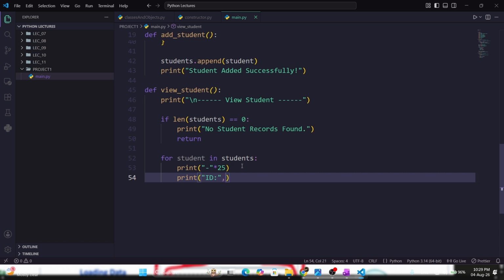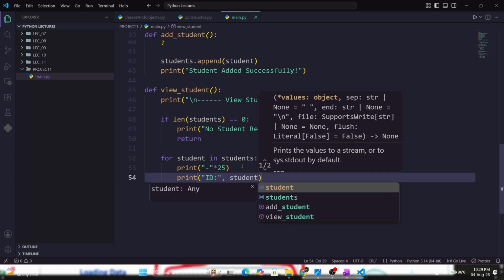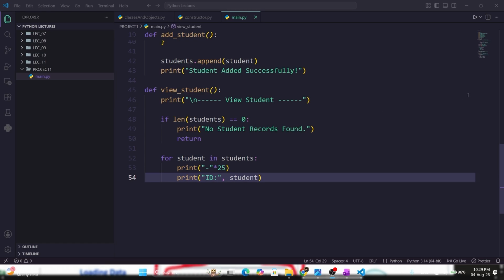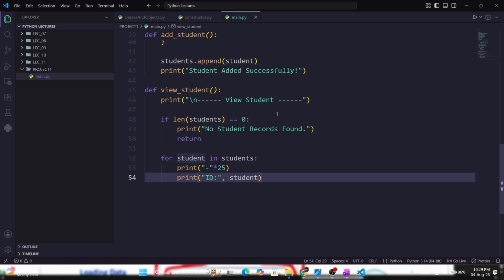And now where is our ID? The ID is in the student. So what is this variable holding? This variable is holding a single dictionary over here. So in student, as I have explained earlier, one single dictionary is stored at a time. So first of all, this will have the first dictionary. After that, the loop will iterate and it will have the next dictionary. So this is how it is running.